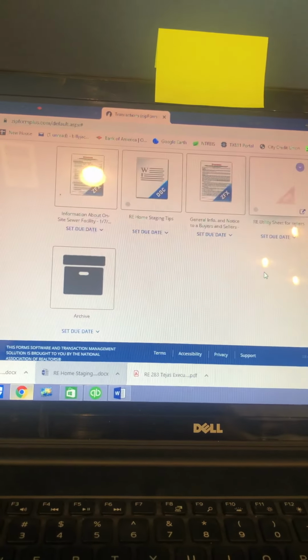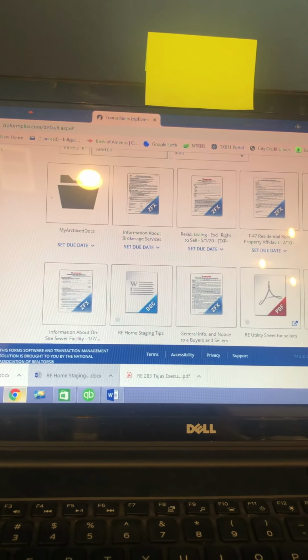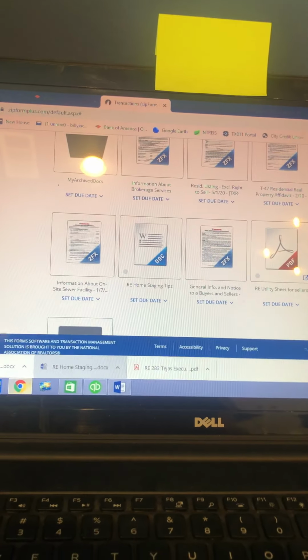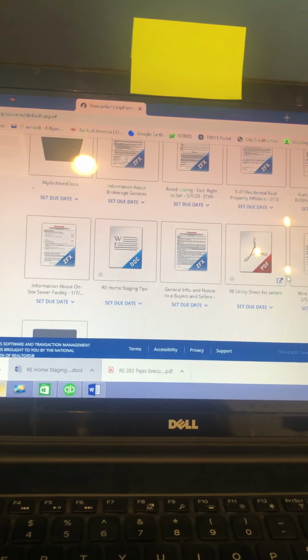If you have things in your listing template that I don't have in mine that you recommend, please put it in the comments on this GroupMe link, and I would appreciate that.